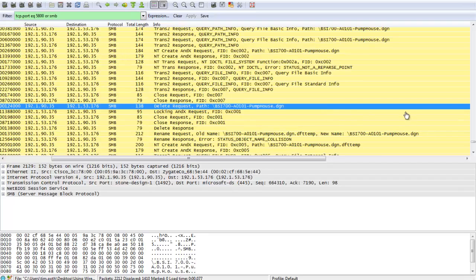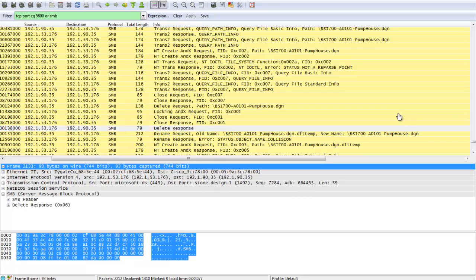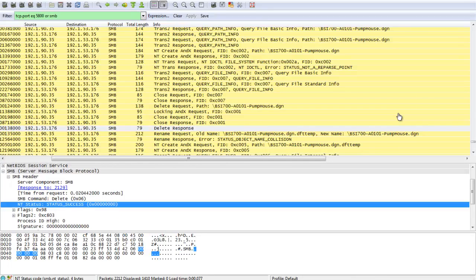you see that we go ahead and do a delete request for the original file. Once we have that temp file all built up, we need to delete the original and then move that temp file into its place. So this is pretty normal, and if we look down a few frames, we have a delete response. So what happened in the delete request? Well, if we look at the SMB header here, we can see that we got a success back. So that's great. We asked for a delete, we got a delete.